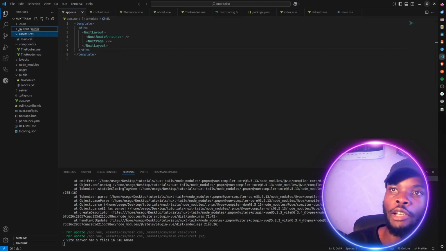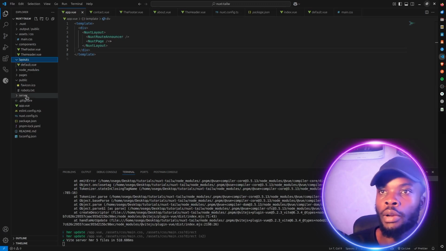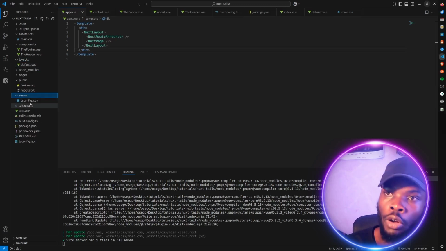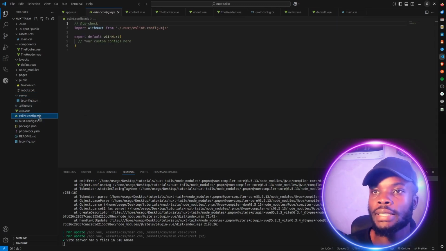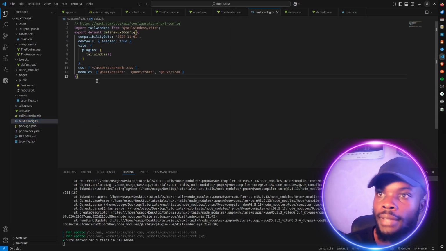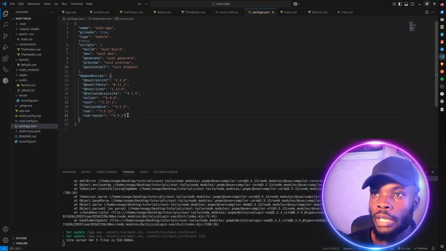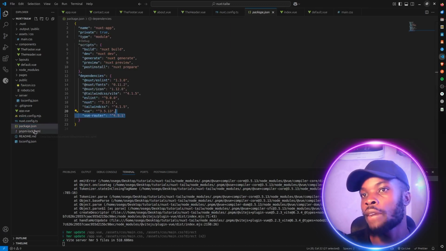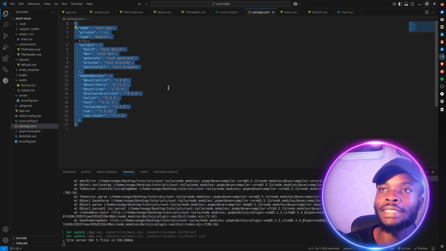We have the output for your build files. We also have node modules for your npm packages, layouts for your layouts, server for your API calls that are using Nitro server, and then we have ESLint for formatting and pretty code, and we have Nuxt config for configuration of Nuxt. If you install modules, you have to configure them right here. We have package.json for tracking our dependencies and dev dependencies, and we have package lock and TypeScript configuration. So that's it for this video, and I hope you learn how Nuxt is architectured.